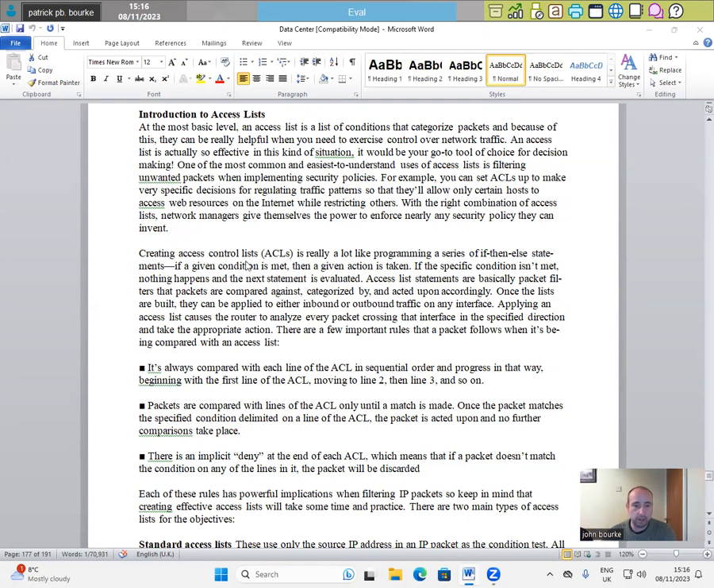Creating an access list, ACLs, is really a lot like programming a series of if, then, else statements. If a given condition is met, then a given action is taken. If the specific condition isn't met, nothing happens and the next statement is evaluated. Access list statements are basically packet filters that packets are compared against, categorized by, and acted upon accordingly.